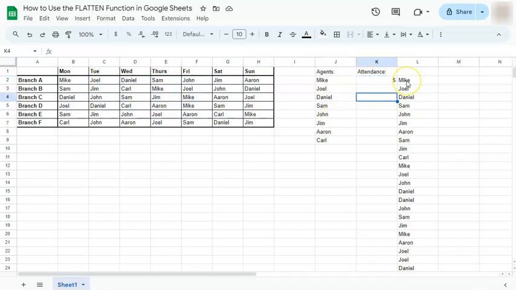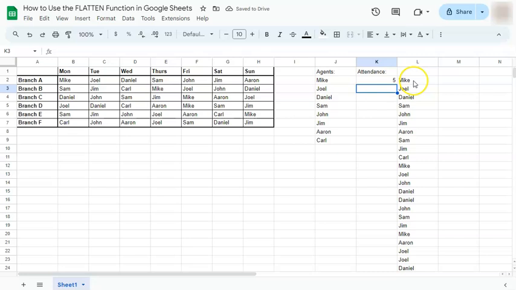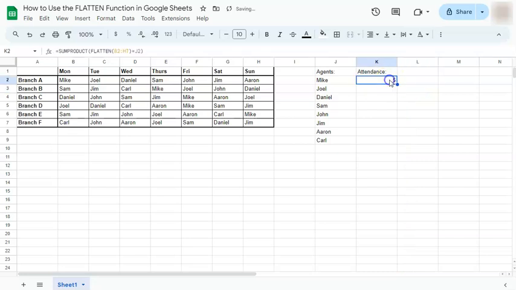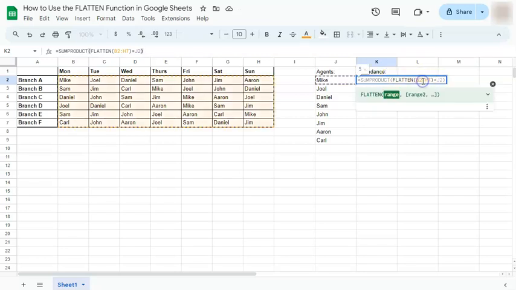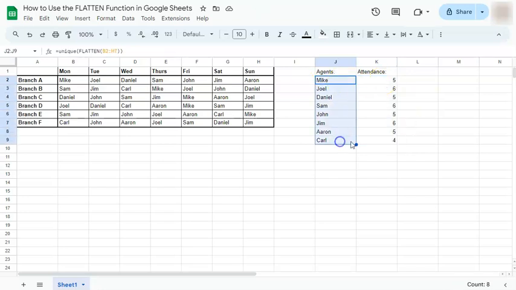So to clean up our sheet, what we can do is to copy this one and paste it within our formula to replace this one. Paste it. It will give us the same result. Now we can just delete this. And before we drag this down, let's just make sure to lock in our reference by pressing F4 on our keyboard. If we press enter and drag it down, we will have the attendance for each name right here.